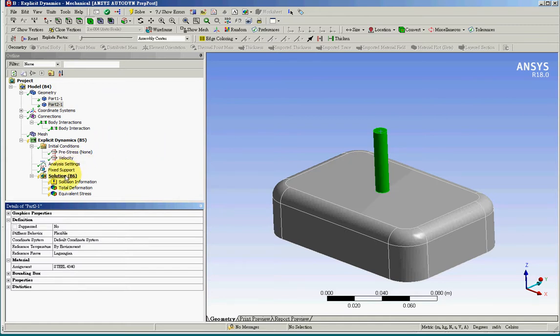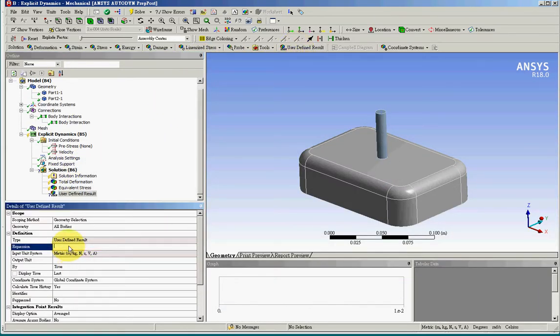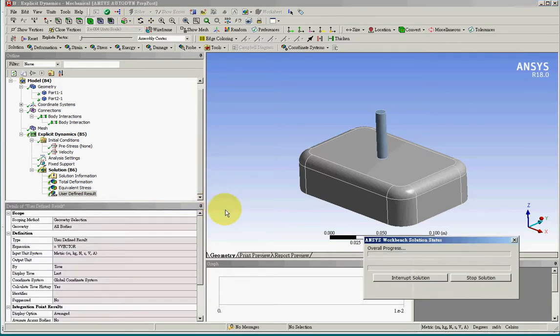And also you can have user-defined result, for example v vector, velocity vector, and you can solve for the velocity vector, and it will give you the arrows for velocity in all the directions. And this is the lecture 17 for ANSYS Explicit Dynamics module.